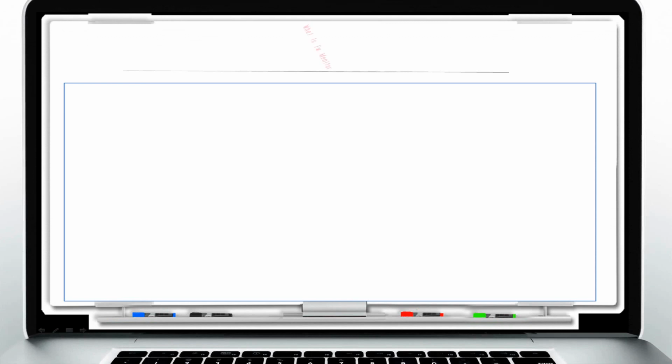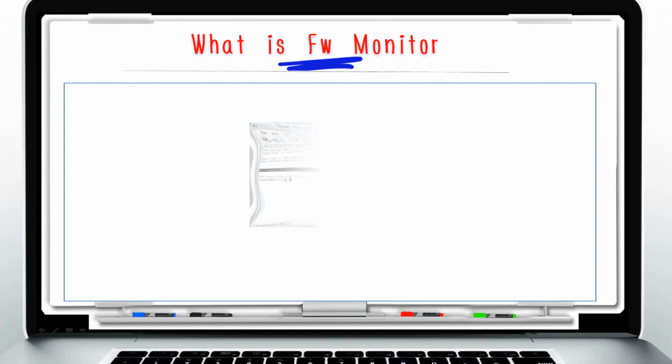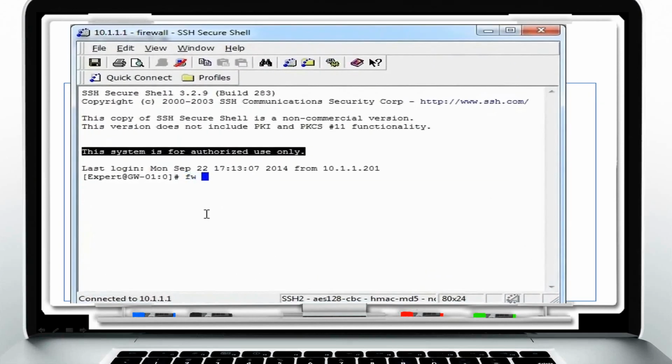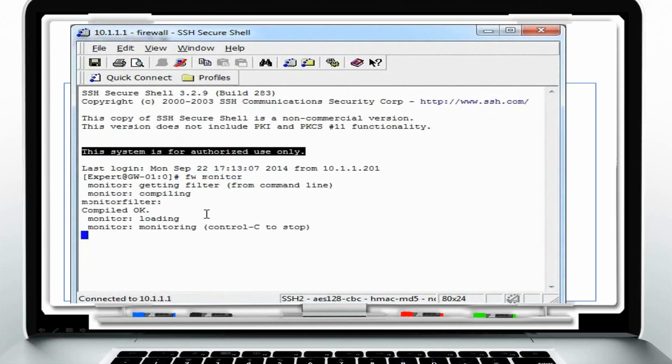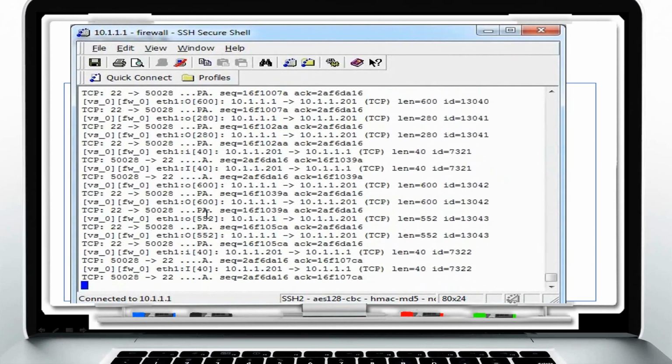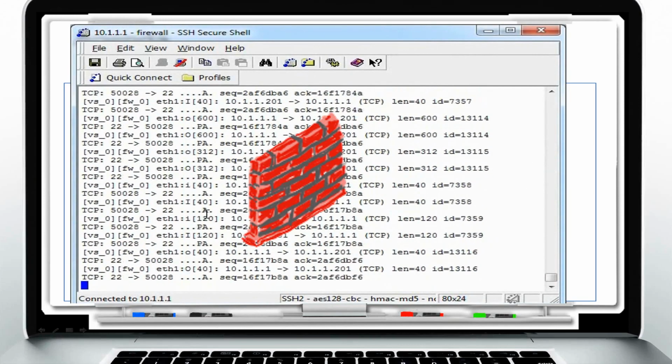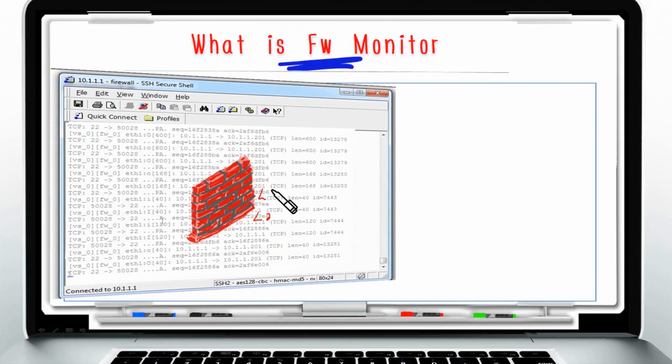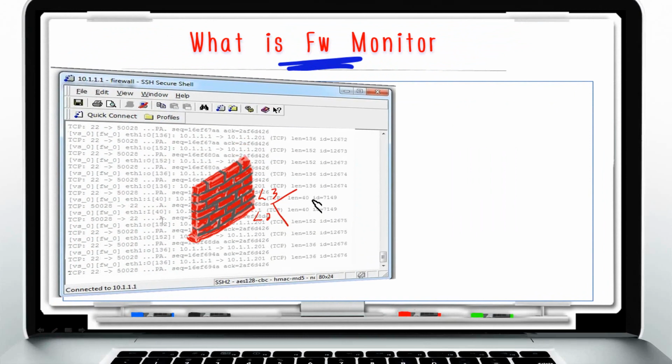So now that we've viewed the agenda for this training module, let's take a look at our first topic, what is FW Monitor? The best way to explain FW Monitor is to have a console connection. If we type on the console the FW Monitor command, it's going to do some compilation. And then it's going to capture all the data that's going through the firewall kernel, all the data that's going either to the firewall or through the firewall at the kernel level. The FW Monitor is capturing that information.